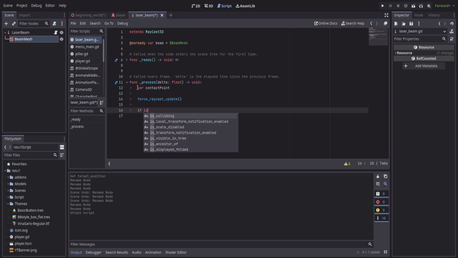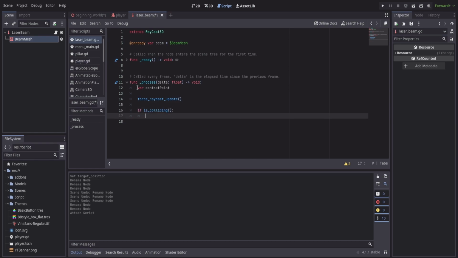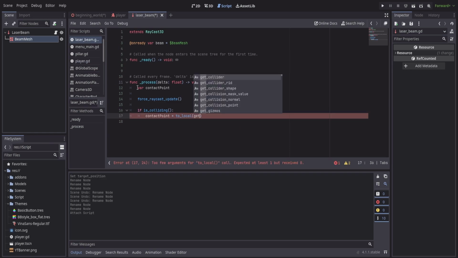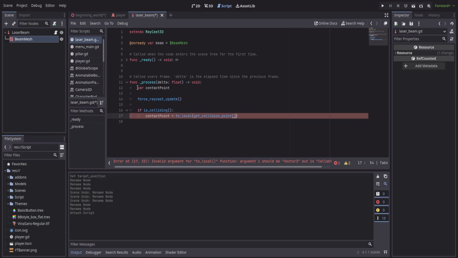We'll say that if this thing is colliding, then we are going to set the contact point of it, and we'll say to local. So setting this to local coordinates, and we are going to get the collision point. So we're going to figure out if this thing is colliding, then we're going to get the point at which it collides, and we will set that to the local coordinate system.